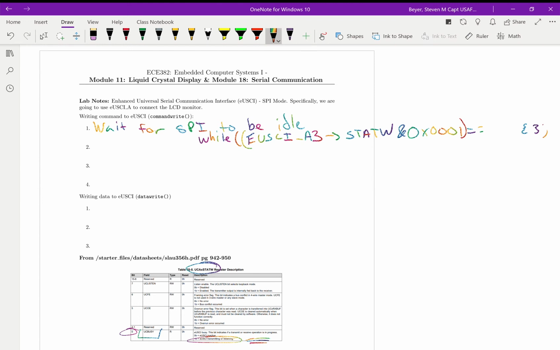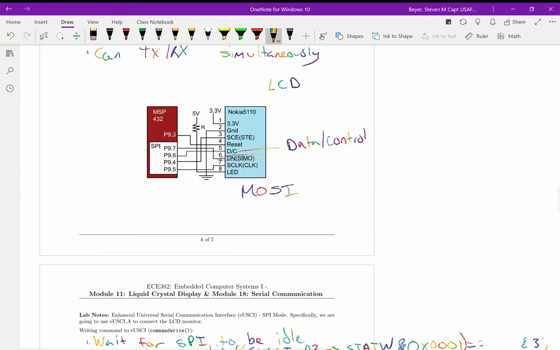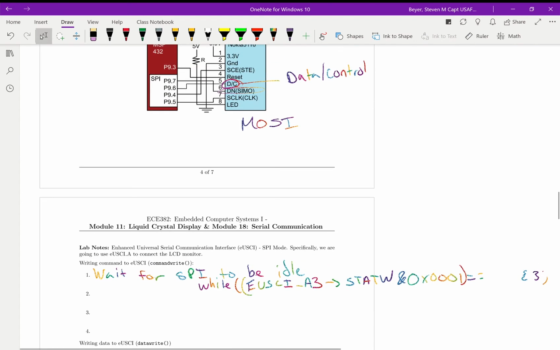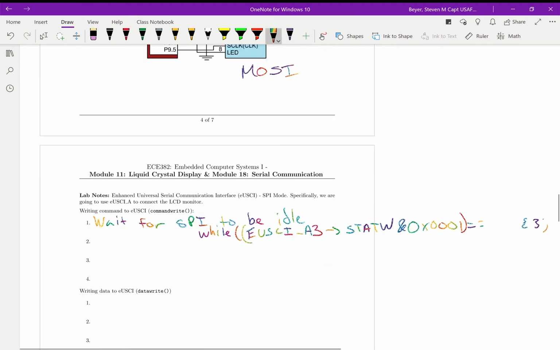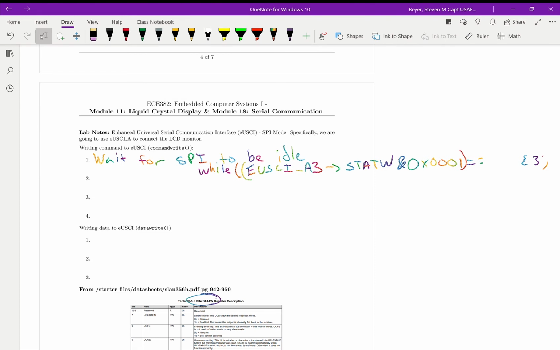All right, second step. We are sending a command. So over this DC connection here, we need to set that to a 1. So this data is 0. Nope, lied. Data is 1. Control or command is 0. All right, so that's too easy.